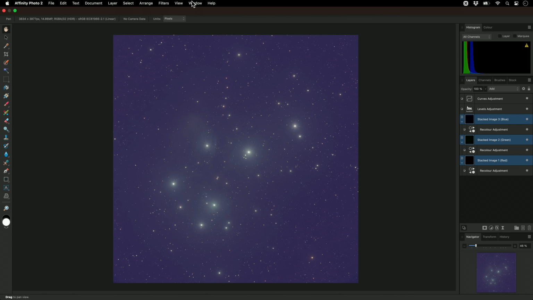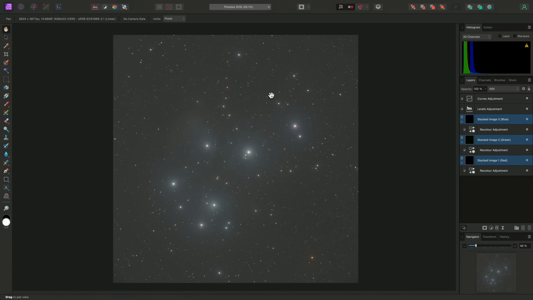As before, I'll go to Filters, Astrophotography, Linear Fit. You will notice the image does not significantly increase in brightness this time. This would potentially provide a better starting point for further tone stretching as well.